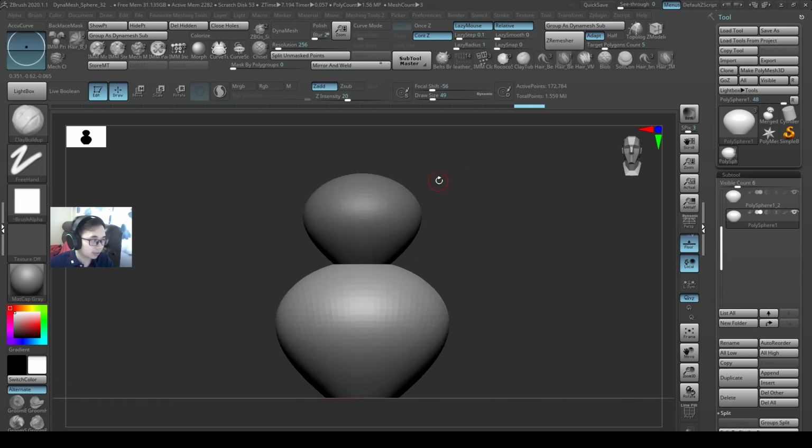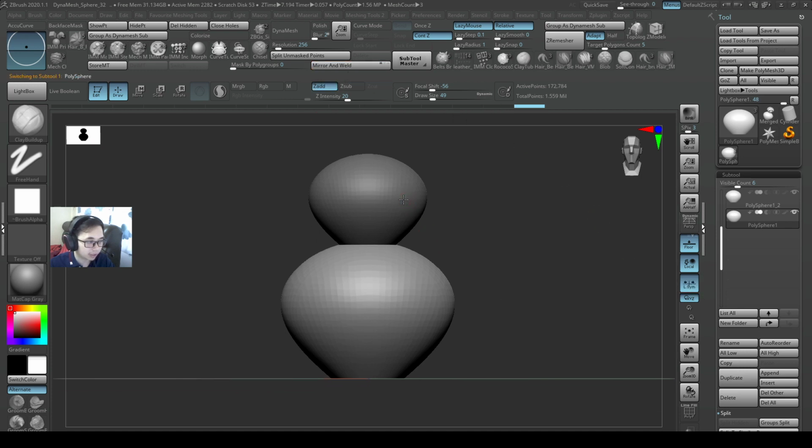All right, so if you just want to talk about this a little bit, you can right-click and drag to make this window smaller. Mirror and Weld is the button that we are going to use, and I'll keep the local symmetry on just to show you the implications of it right now.